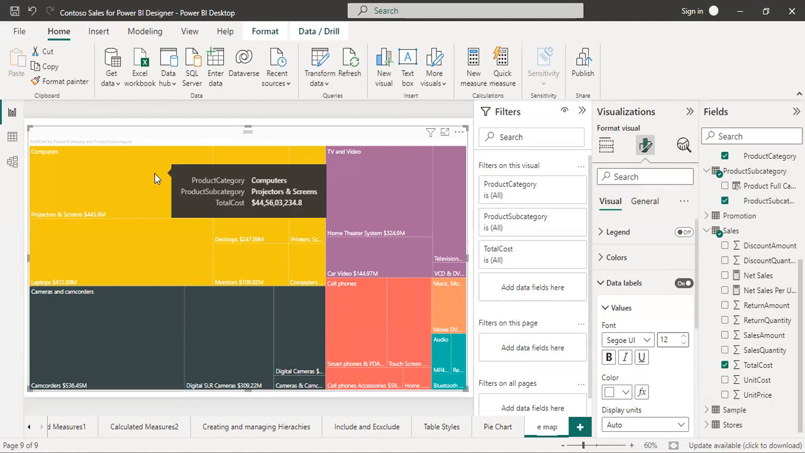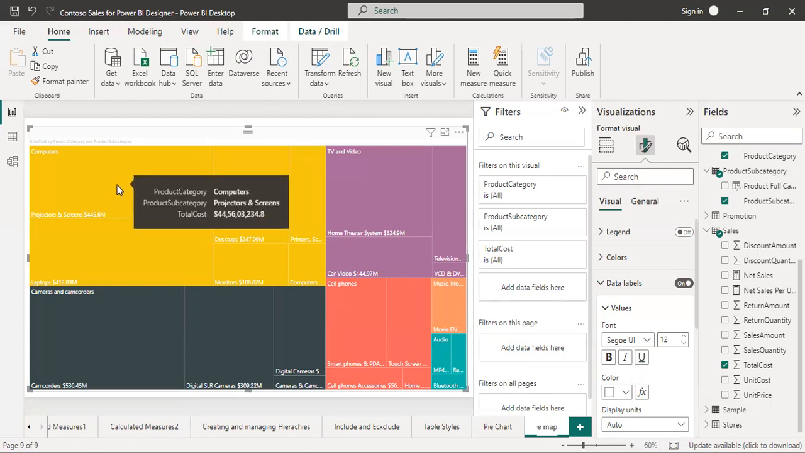So in this session, we have learned about the pie chart and then the tree map, how pie charts and tree maps are useful, and what the applications of pie charts and tree maps are, and where all they can be used for creating reports.